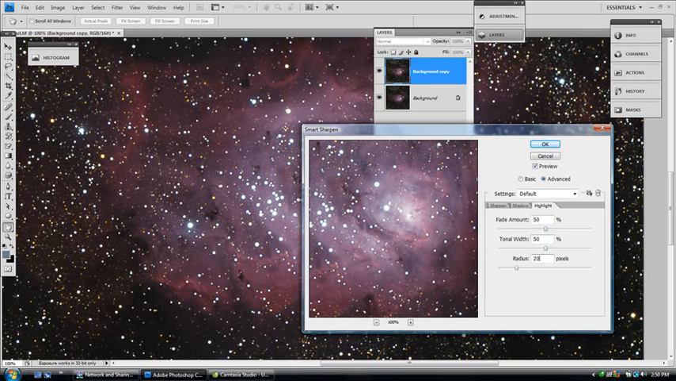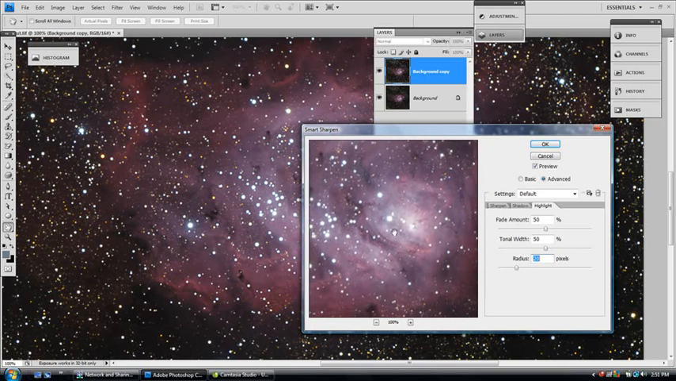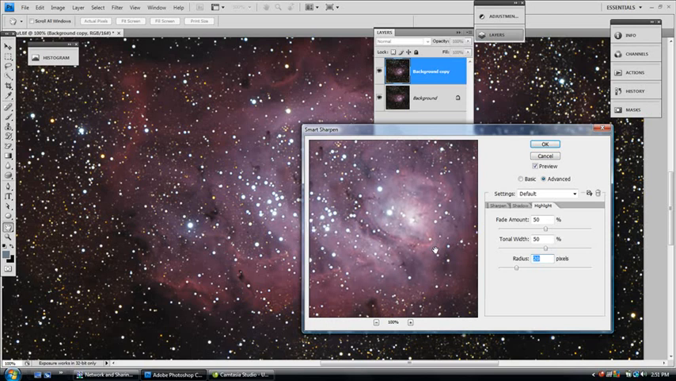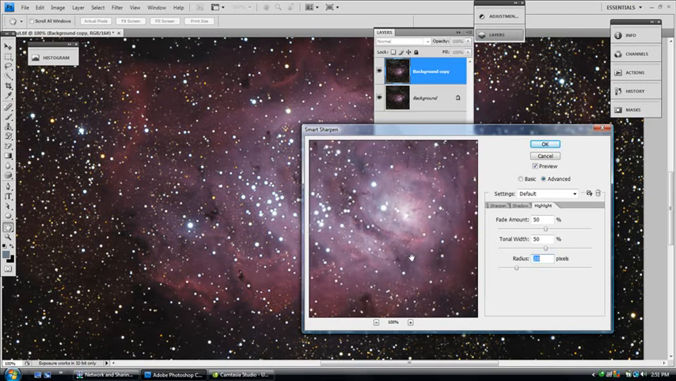Now every image is a little bit different, so you might want to experiment with these settings on different images. Let's have a look at the preview window now. It's reduced the artifacts a lot. There's still some ringing in there, but we'll deal with that in a minute. It does do a really good job in bringing out detail, so I'm going to go ahead with that.